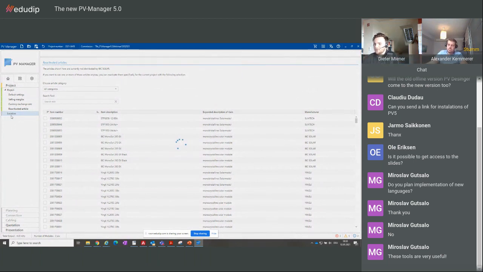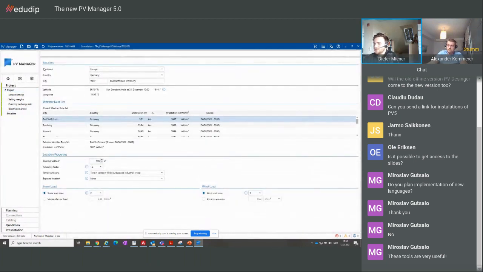When we have defined the project settings, we can go to the location. As mentioned, the location can be predefined. So here I have, for sure, our location from IBC company here in Bad Staffelstein, Germany. PV Manager is automatically showing the closest weather data for this location. And it's depending on the country. For Germany, it's more or less already predefined. When you have another country, you have to check the absolute altitude and set the snow load and wind load zone.